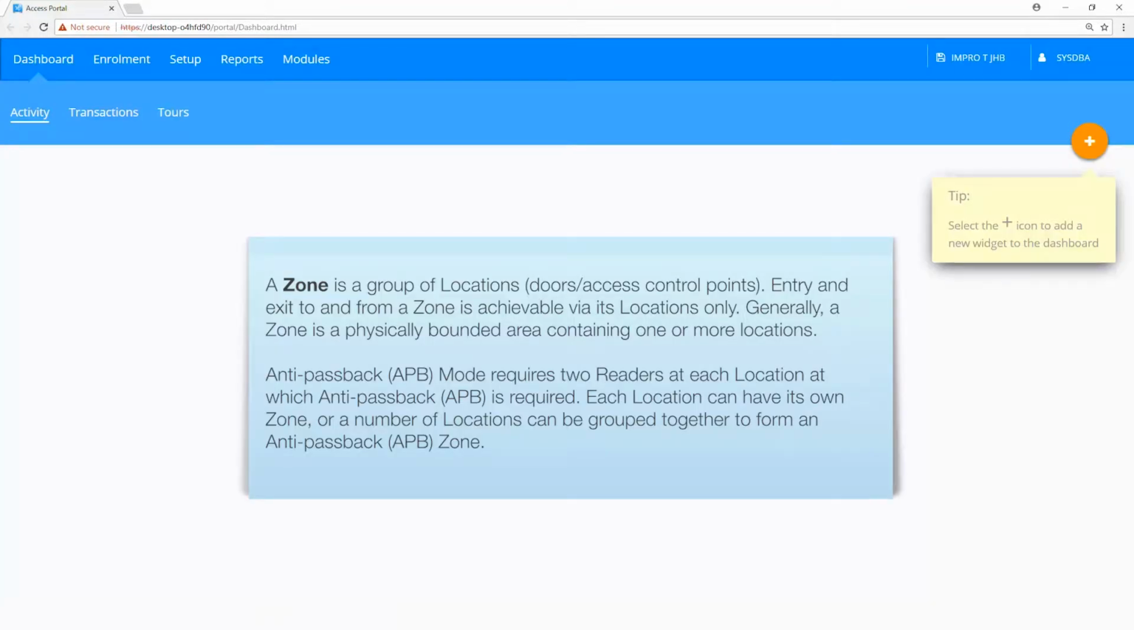A zone is a group of locations. Entry and exit to and from a zone is achievable via its locations only. Generally, a zone is a physically bounded area containing one or more locations.